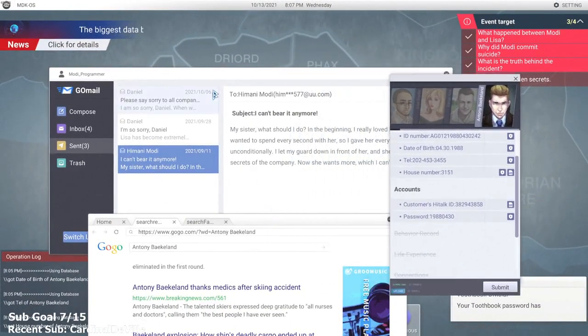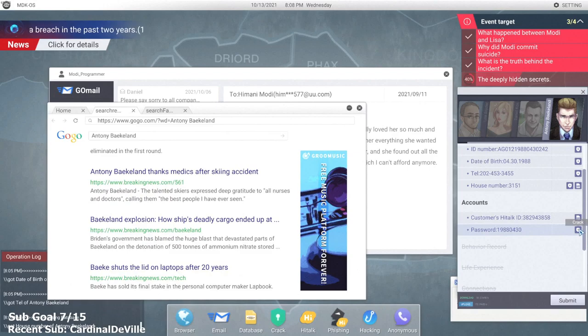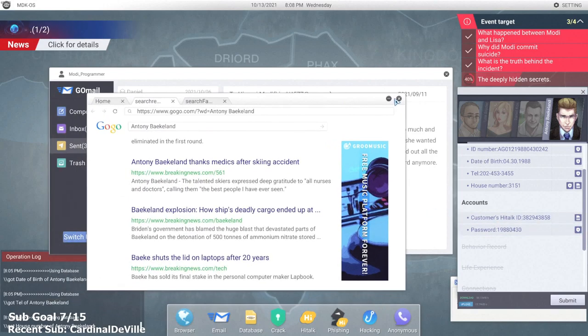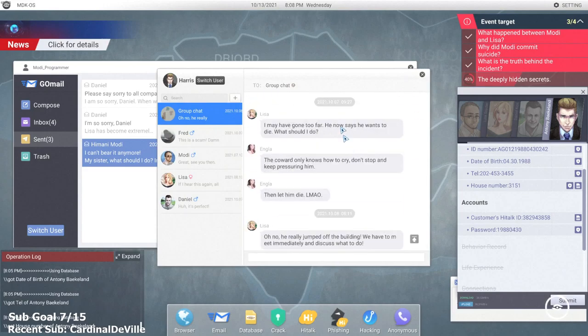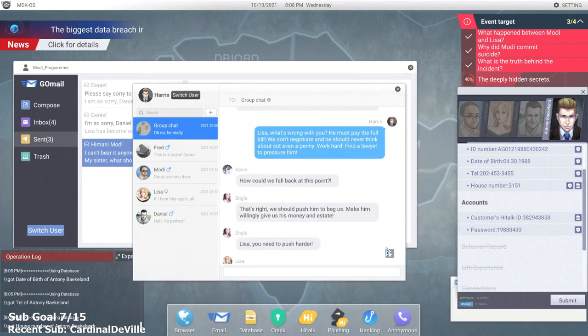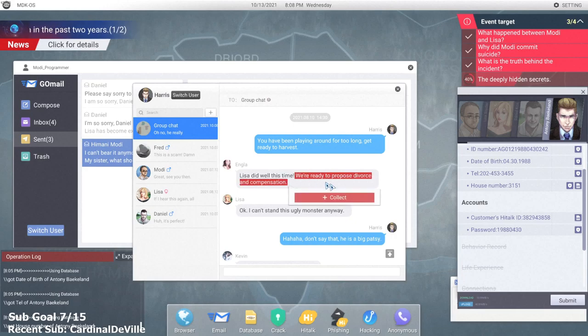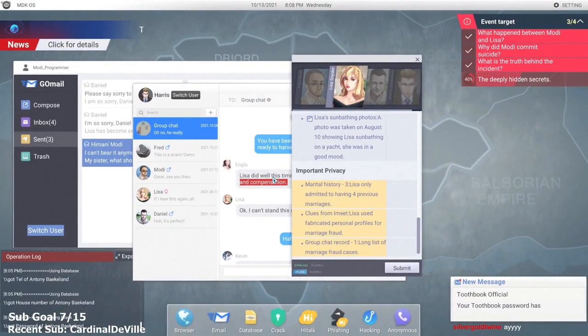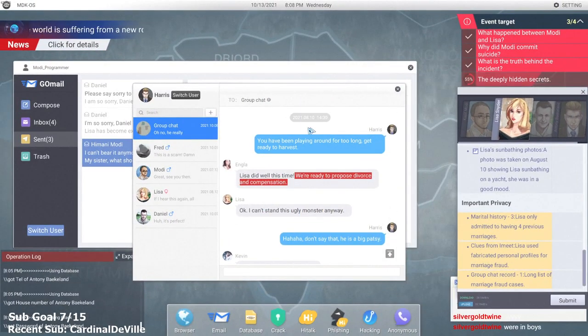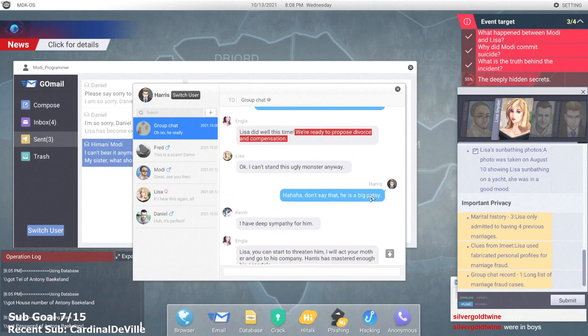Accounts. So we don't have his email address, but we have his HitTalk ID. You can try this, or HighTalk. Log in. Oh snap. Okay. Go all the way to the top. Ready to propose the divorce. Ooh, 40%. Ho, we're getting there. Holy crap, they had a whole group chat going on. We're in, boys. We did. We are in.